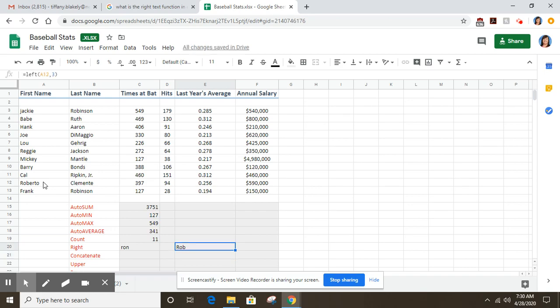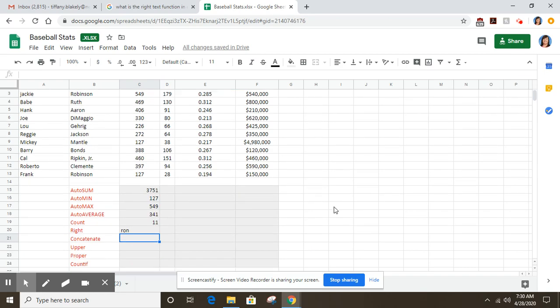Okay, so anyway, that's how you do left and right. Now, concatenate, we've done once before. That's where it takes a word out of here and a number from here and combines them in the same cell. So let's do equals concatenate, which appends strings to one another, attaches strings to one another.